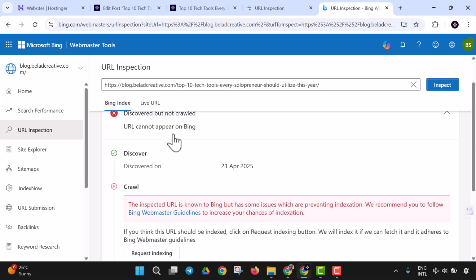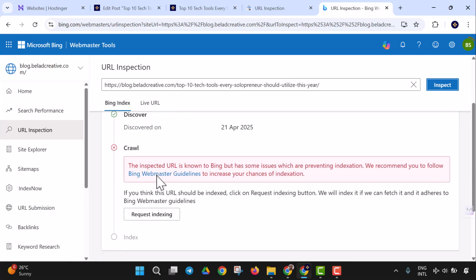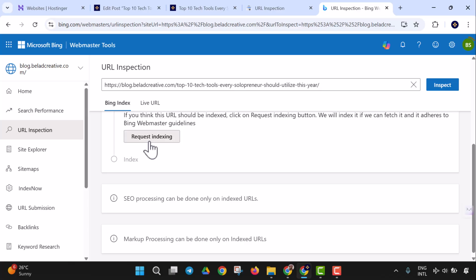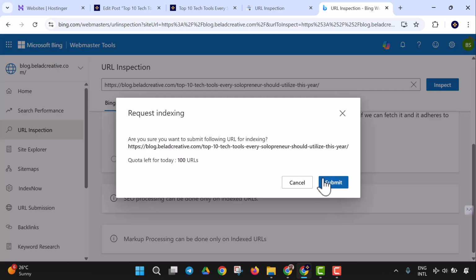Yes, URL cannot appear on Bing. So discovered on the inspected URL is not to Bing but has some issues which are preventing indexation. We recommend you to follow Bing Webmaster guidelines to increase your chances of indexation. So let's request indexing right now. Let's see if we could request for indexing despite all that.